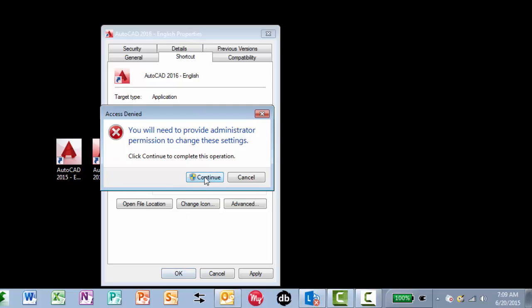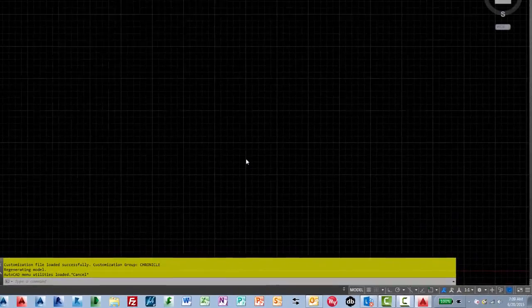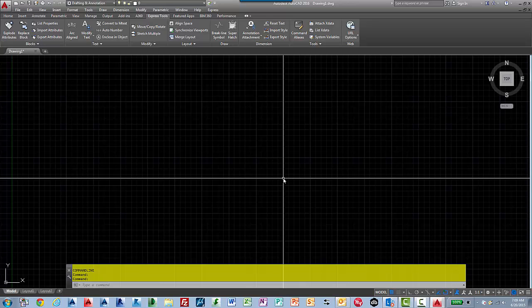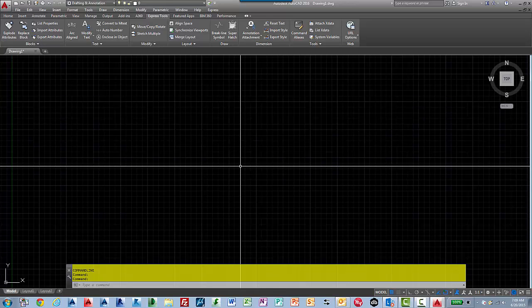It'll ask you for permission to alter the shortcut file. Now watch when I hit AutoCAD. I have no splash screen. I have no start tab, nor do I have the Learn, Connect, and Explore.